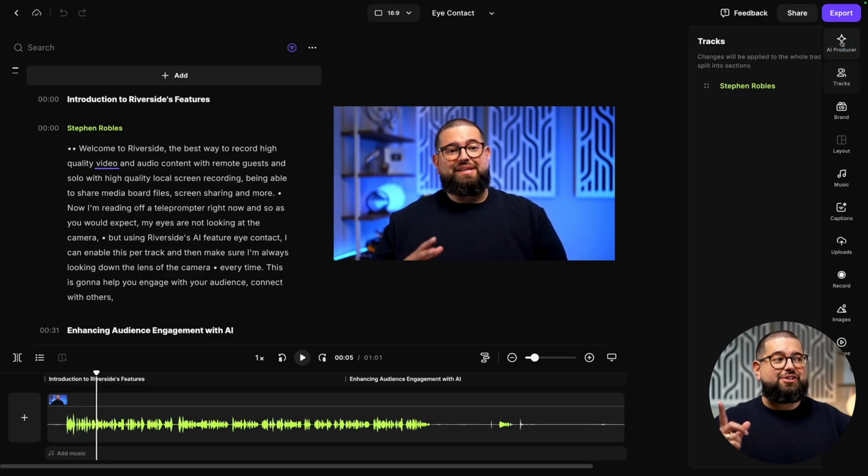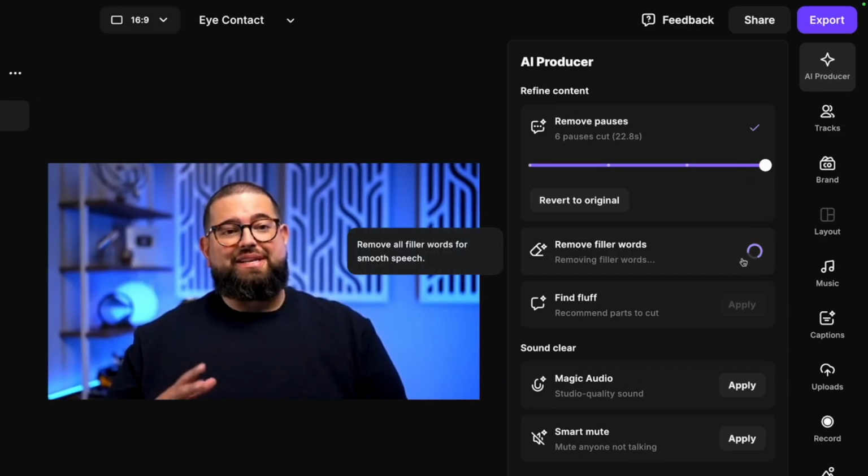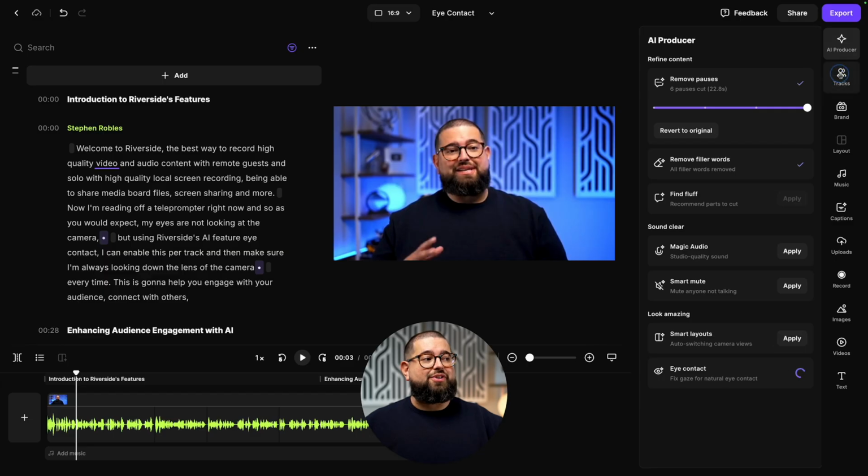While that processes, I'm going to jump up to the AI producer as well. I can remove silences with a single click. I can remove filler words. I can also apply magic audio to make any microphone sound studio quality. If I have multiple guests, Smart Layouts gives me a multicam look with a single click. And eye contact is also available here in the AI producer, so you can apply it here per person or under the tracks tool as well.